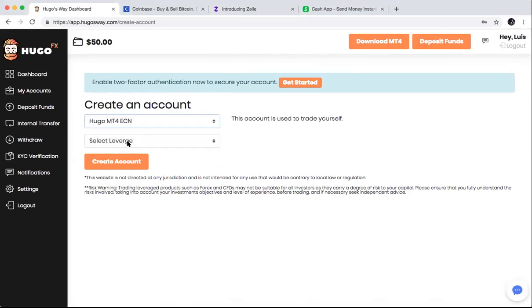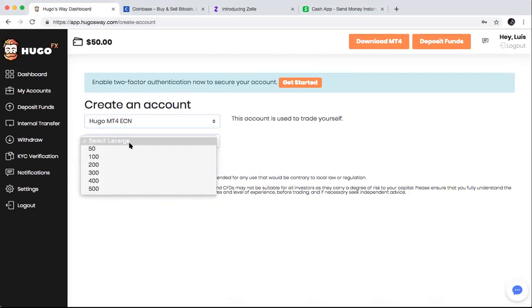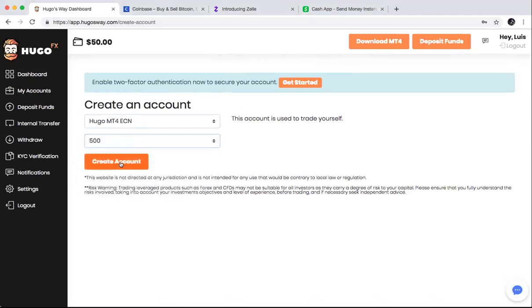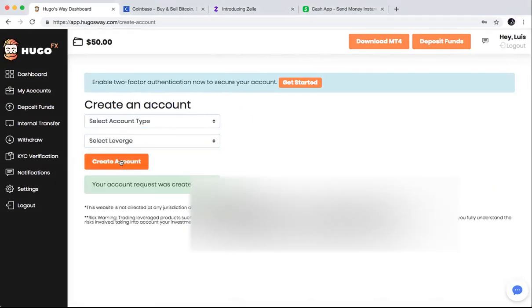So MT4 ECN, and then select leverage. I personally trade off of 1 to 500. If you're new, I'd say 1 to 200 or 1 to 300. But me personally, I just do 1 to 500 to trade. And from there, you're just going to create an account. And then from here, your account request was created.